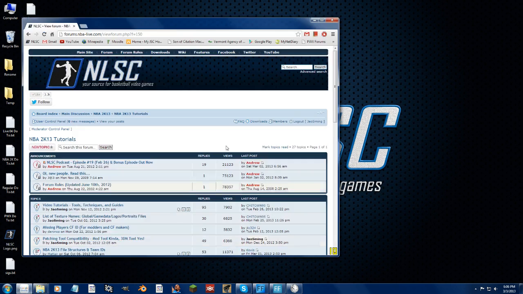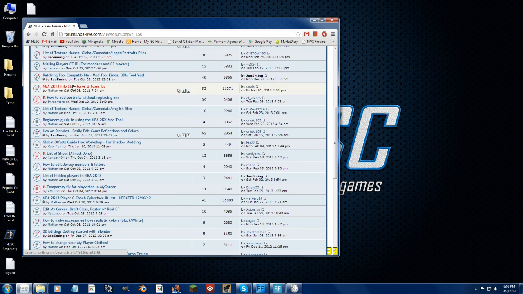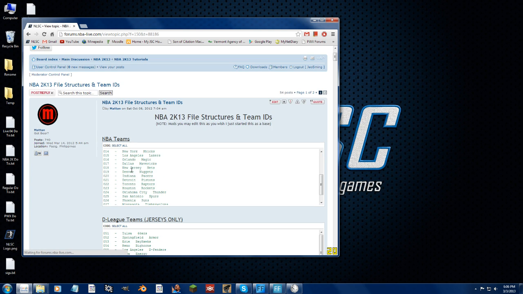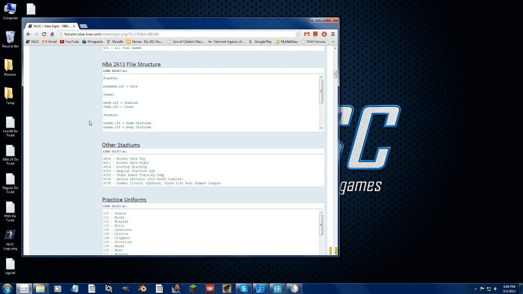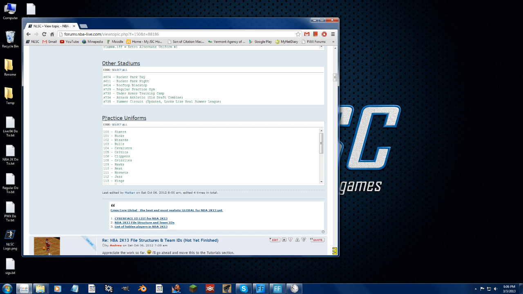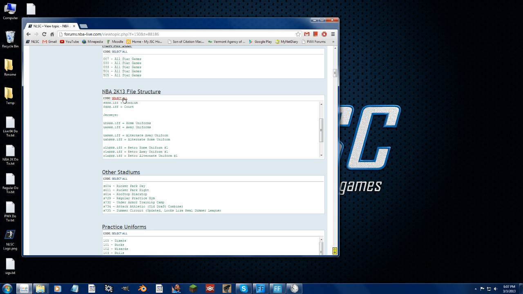Now if we go over to the NLSC and we go down to the structures and team IDs thread, and evidently wait a long time for it to load. There we go, thank you. Scroll down and we look at the file structure, and the practice uniforms we can see are 105. That's the ID for it. And we know by looking at the file structure that home uniforms and away uniforms begin with UH or UA.